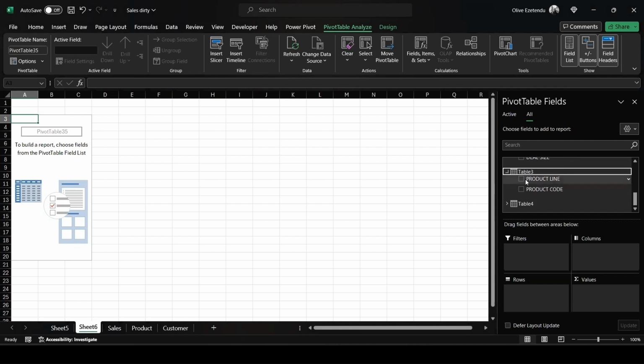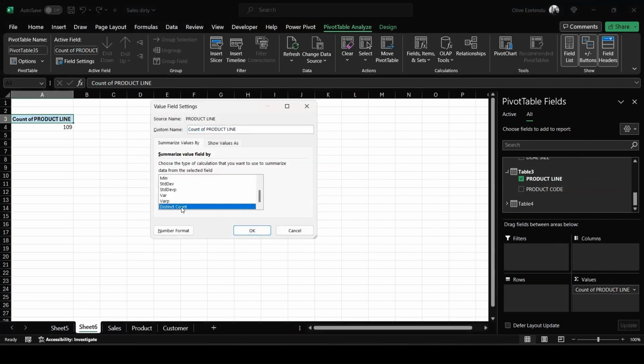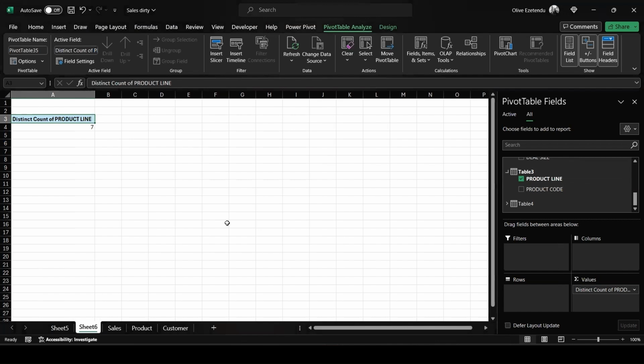For that, we're just going to come get the product line. Let's put it here under values, and let us get the distinct count of that. And you can see we have 7 distinct products. Okay, so that is the first thing.